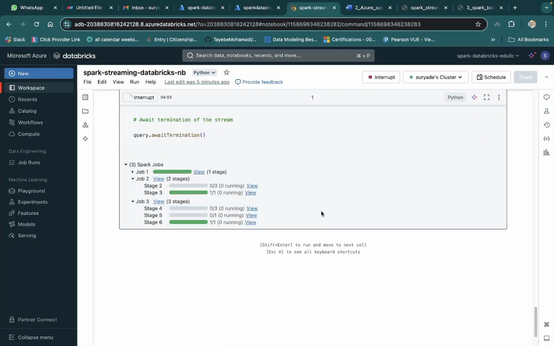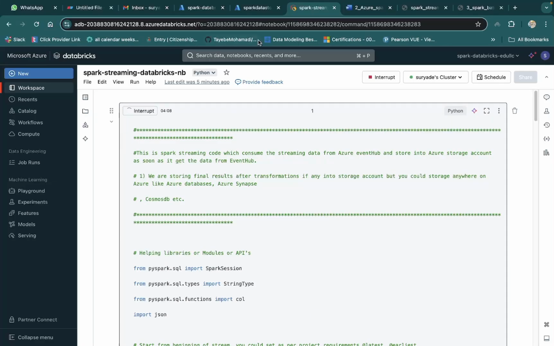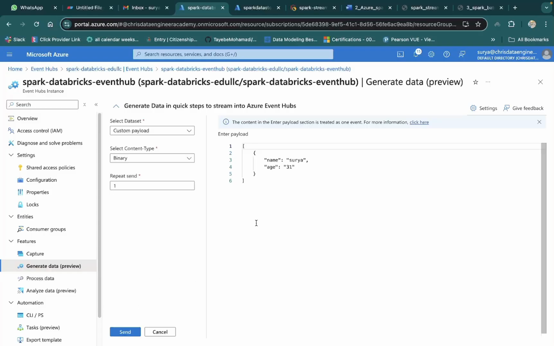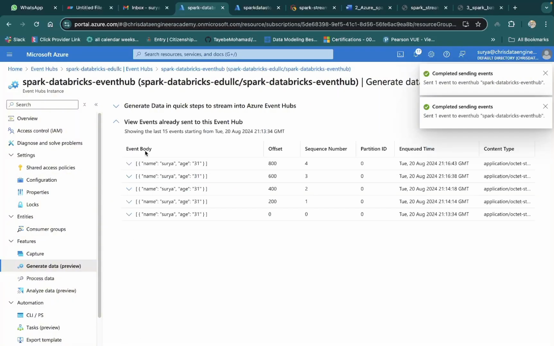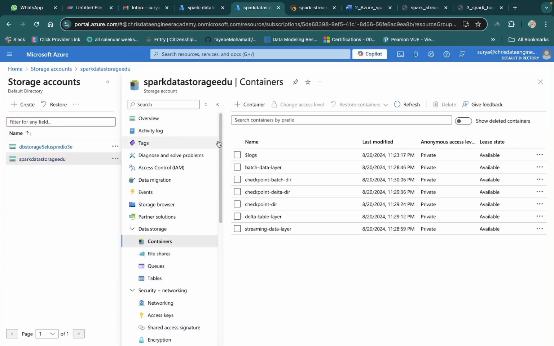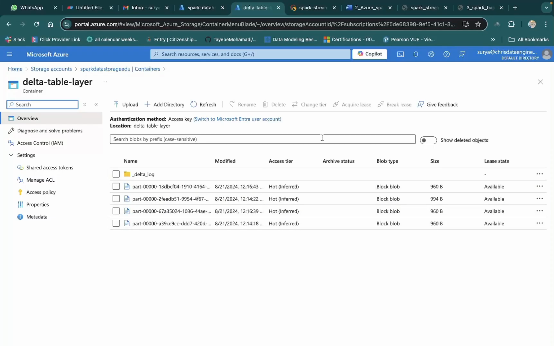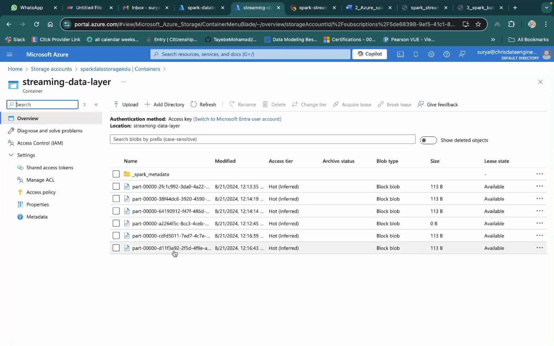And this program continues running. So again we feed the data, and again feed the data. So 5 files, initially 3, 2 more we increased. Here you can see in the delta layer also 1 2 3 4, and in streaming 2 3 5 6.